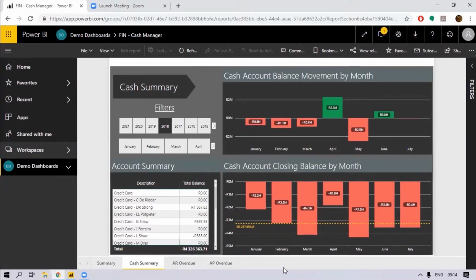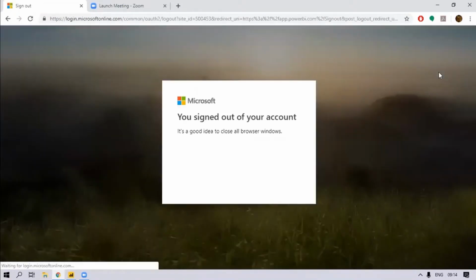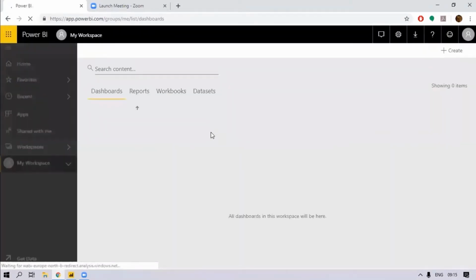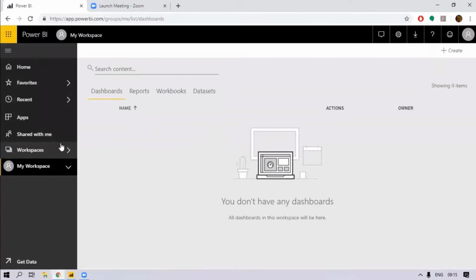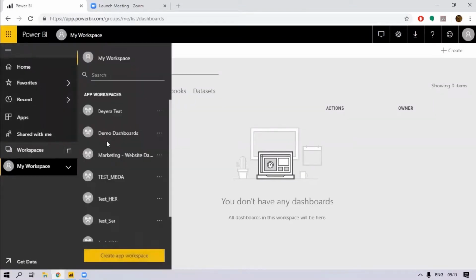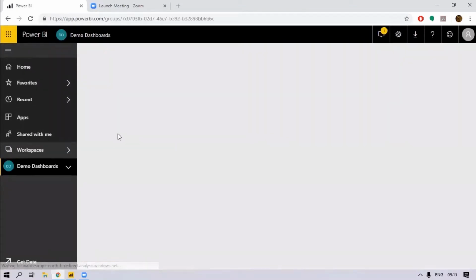The next access rights that I want to show, which is just the end user, is by creating the app. So in order to do that, I need to be logged in as an administrator or developer user. So I'm just going to log out again. And I'm going to log in with my account. Okay, so now what I'm going to do is I'm going to go to that demo dashboard workspace.